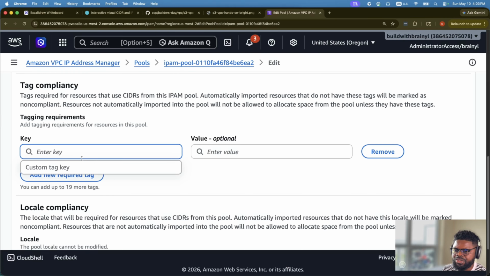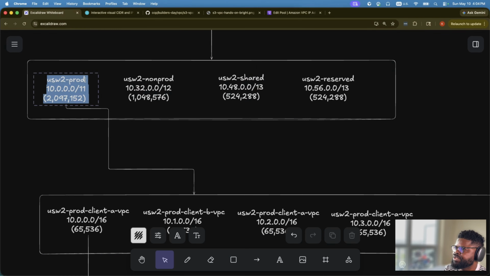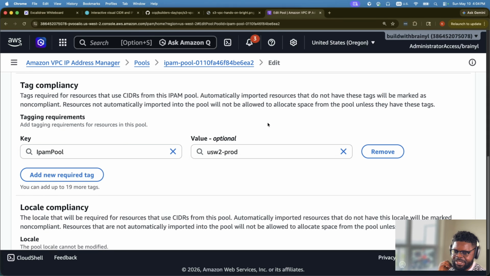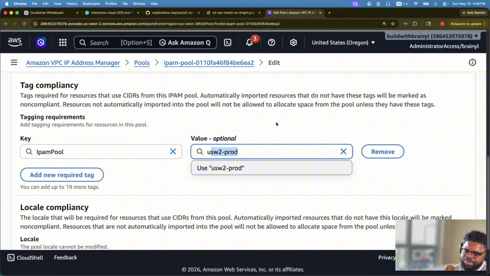The point is that we also want to say that for you to actually allocate something from this pool, you have to meet this requirement. So I'm just going to call it IPAM pool, but whatever your organization sets apart, you can. So that you know that you're not mistaken, you have to be sure that you're picking something from this pool. I'm saying you have to tell us the IPAM pool is US West 2 Pro, right?